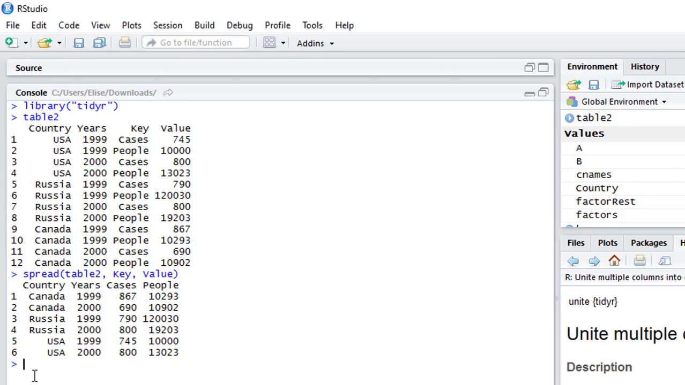You will first put in the dataset name, then the name of the column whose values will be used as the column headings, then the name of the column whose values will populate the new variables' cells.